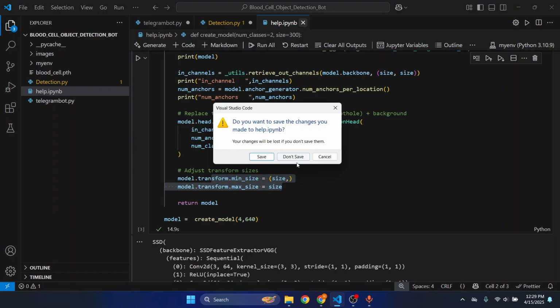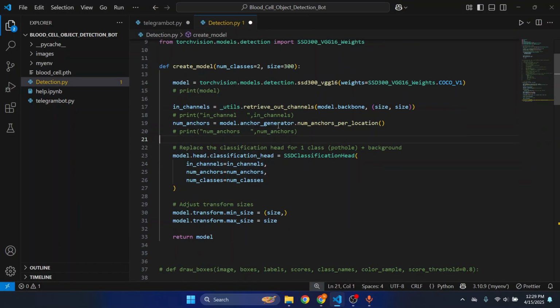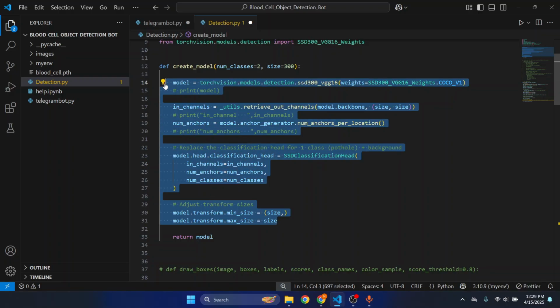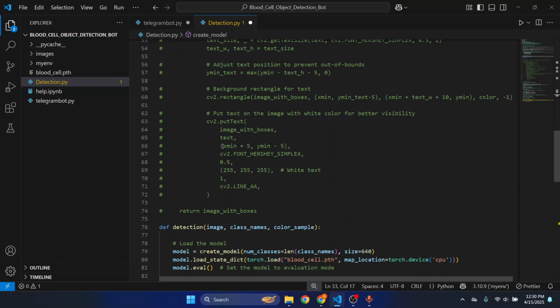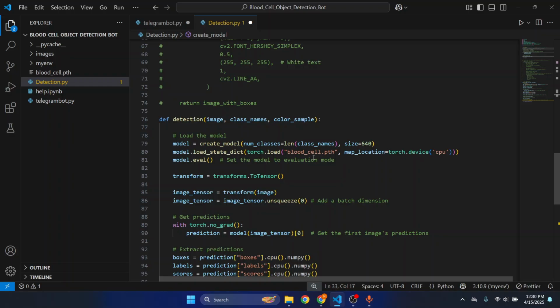So don't save it. I already explained how this model is created and the use of each and every line. After that we get the model. When we get the model, then we have to load the weights which we have.